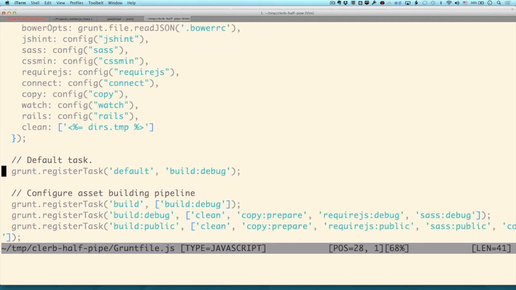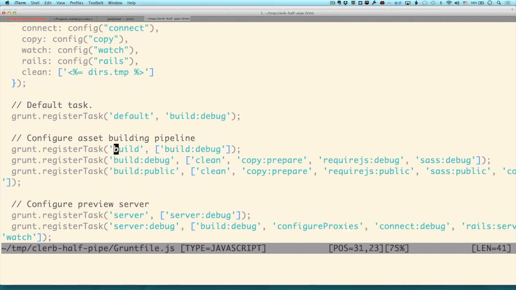And then we register our tasks. So the default task does a build, and then build debug. So there's build debug and build public. Just like Rails has its environments, Halfpipe has a debug environment and a public environment.